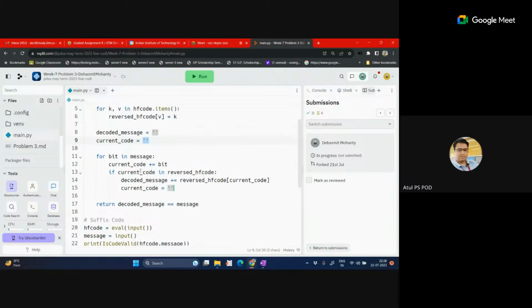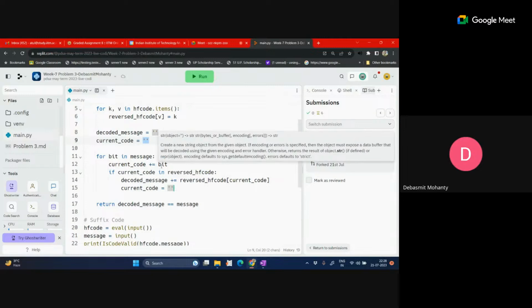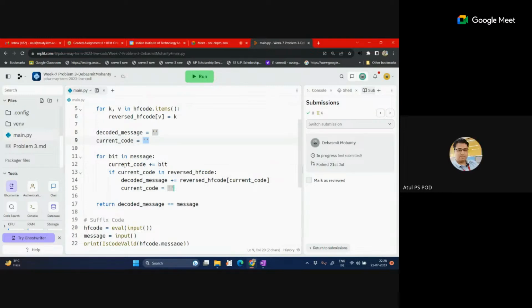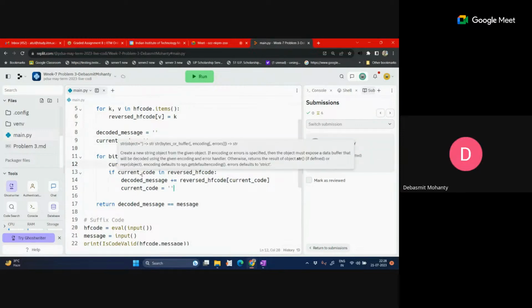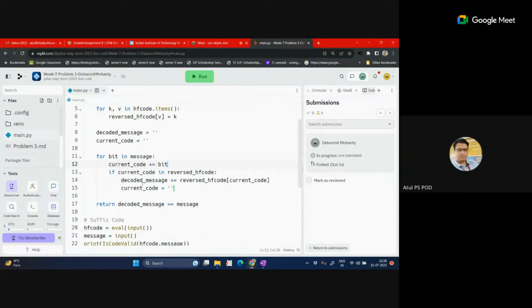Okay. Current code, bit by bit doing it. So you are adding the current bit from the message. Every bit I'm reading and appending to the current code, and then every time I'll check for the current code in the reversed dictionary, and if it is there, then we know there's a match. Then we pick up the value.